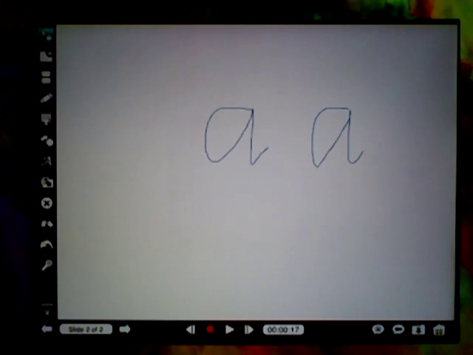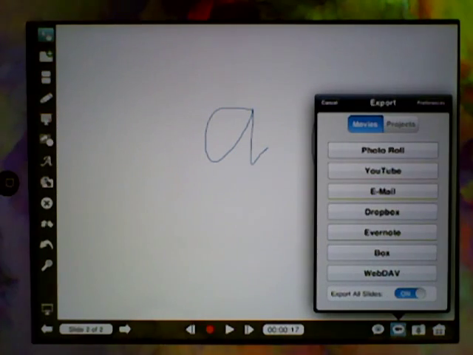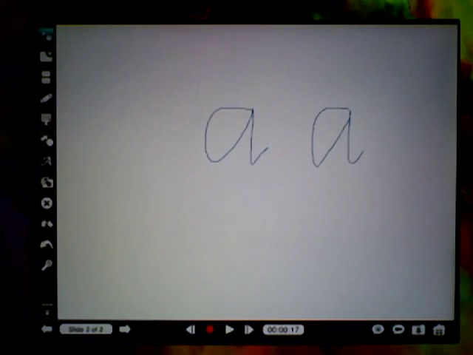So there you go, you can create a little interactive video quite quickly, and then once you're finished you can export the video by hitting the video button, and you can either send it out to your camera roll, or you can add it to your YouTube account, or email it to yourself, add it to a Dropbox file, or if your school's got a WebDAV server. Lots of options there, and you can choose to export all the slides or just the slide you're looking at. So lots of choice, lots of options. So that's one way we can use Explain Everything.